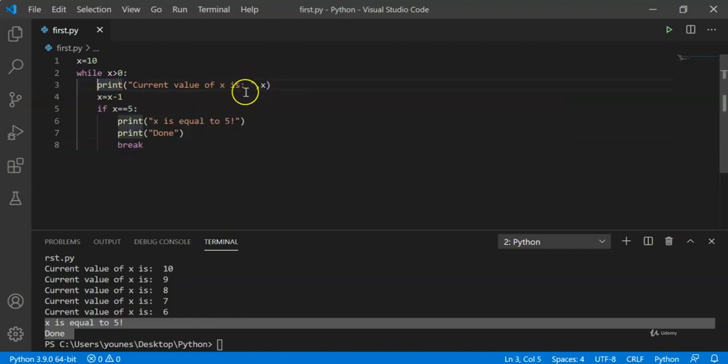So here we have 10, 9, 8, 7, 6 until reaching 5, and when we reached 5, we just print out x is equal to 5, then we're going to print out done and break out from this while loop. So now we have a very good idea of the break statement.